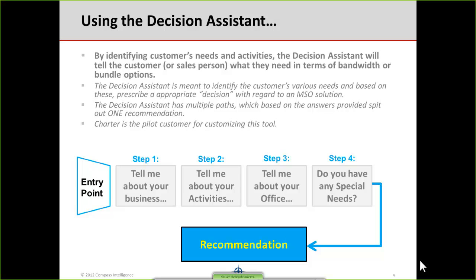The decision assistant is meant to turn it around and meant to behave almost like a direct salesperson, which wants to get to know the customer and in 4 simple steps and really tell the customer what might best serve their needs without exposing them to all of the options.